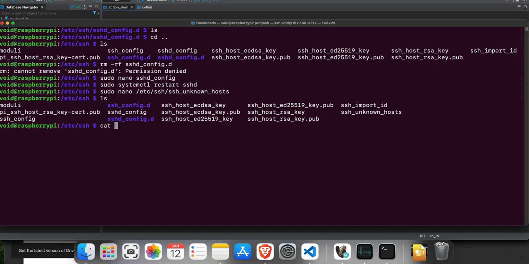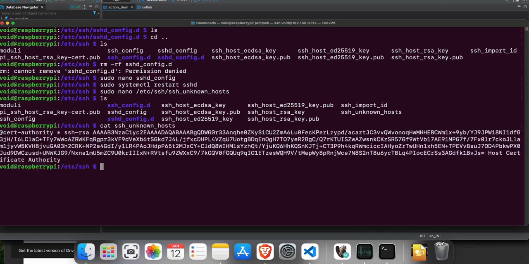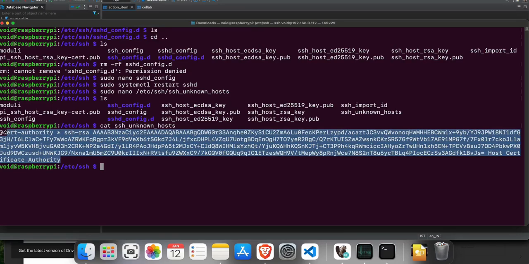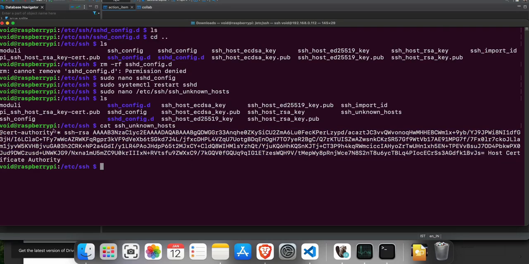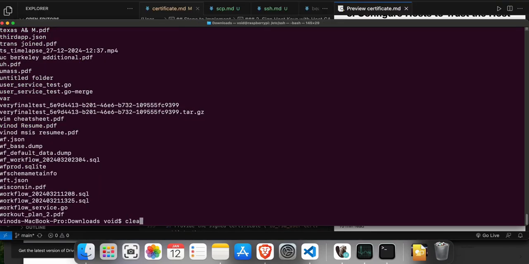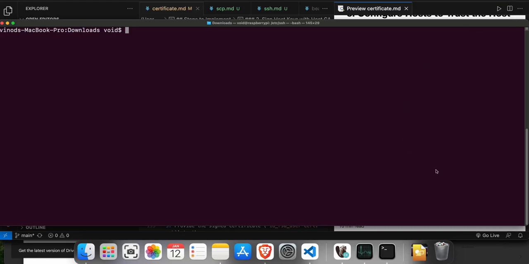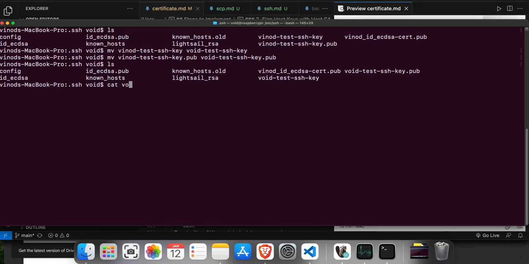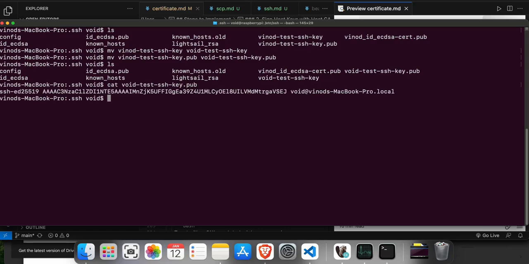If you look at the known host, I have added the host certificate authority's public key here as well. Next we'll go to my user server. I have to repeat the same process. That is, I'm using the key which I already created, and I'm going to get myself, the user, signed with the user CA's private key.